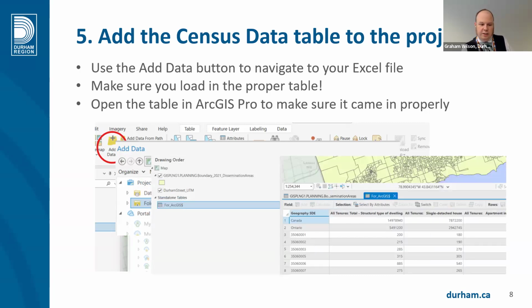Next, we're going to open the table in ArcGIS Pro to make sure that it came in properly. Check to make sure that the attribute names are what you want and that the geography attributes will work. Here, I see my DA IDs are 8-digit numbers formatted as text, so that's good. The extra rows like Canada and Ontario are fine as they won't get joined. So I'm going to jump into ArcGIS Pro and show you how I do that.